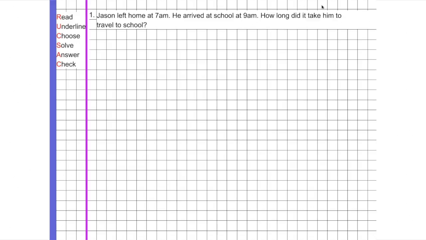Now, as you can see, this is a word problem. What do we need when we're approaching a word problem? We need the rucksack method. Let's get refreshed on what that means. R is for read, so we're going to read the question.